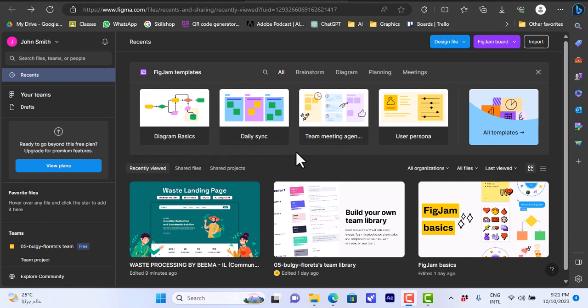WordPress, on the other hand, is a great open source website and blog builder and creator. So designing your website in Figma and importing it to create an actual website in WordPress is a great pipeline, and I'll show you how to do so.